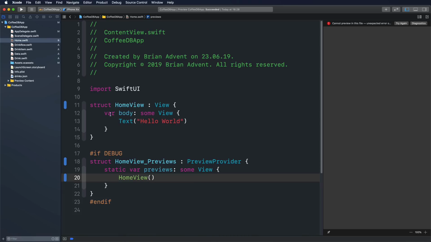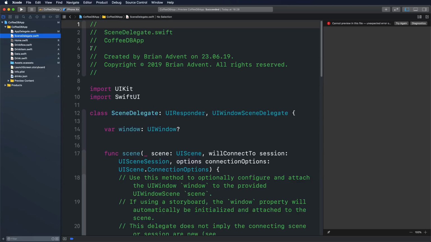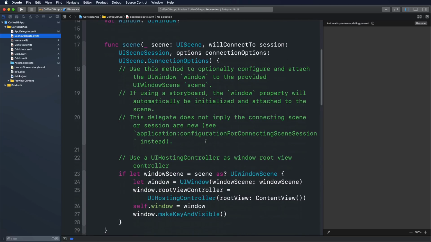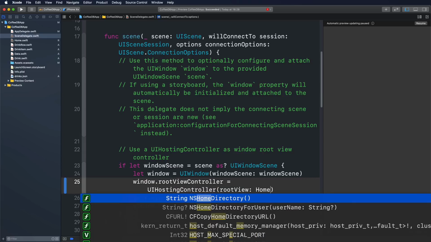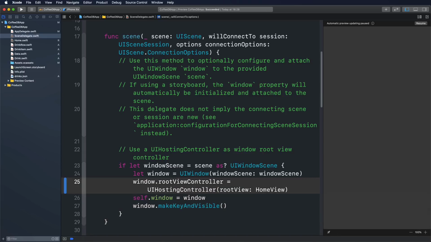And what we also have to do is, when we have a different entry point into our application, we need to go into the scene delegate file and scroll down to where we set the root view controller of our window. And here we're using a hosting controller. This is all done by the template, a UIHostingController, which is part of UIKit, which we can use to work with SwiftUI together with UIKit. And here we now have to pass along our home view instead of the content view.